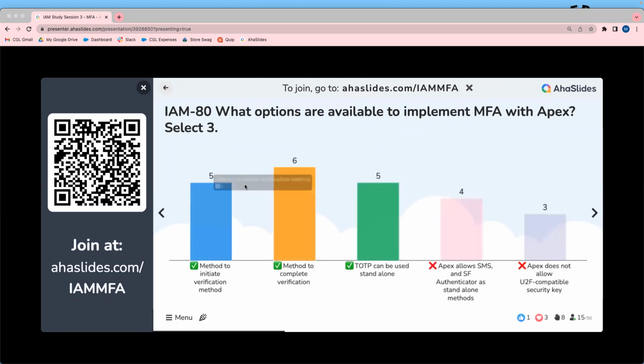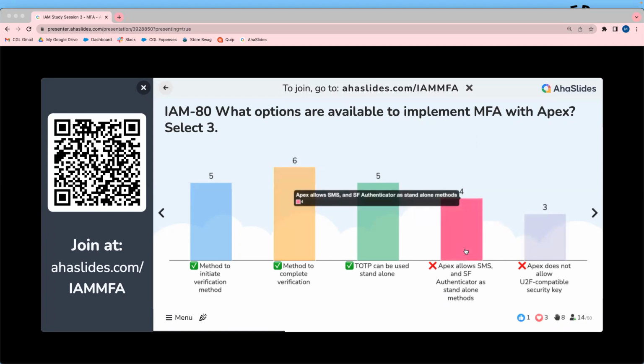Because I forgot to cover this, but you're able to do it with Apex, and it's a handshake. You first request it, and then you complete it, which is why these 2 are correct. Two of them don't require the initiation: the one time and the security key. The security key is allowed. And remember, SMS is never allowed for MFA, so that's why this one is wrong. The Salesforce Authenticator is available via Apex, but SMS is not.